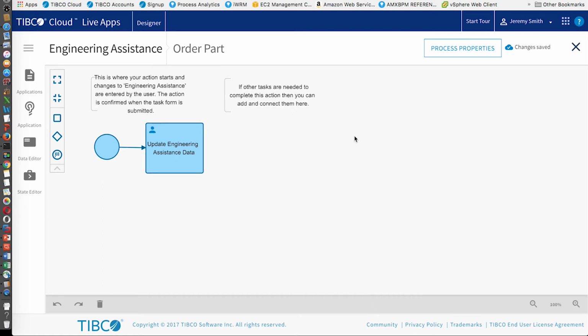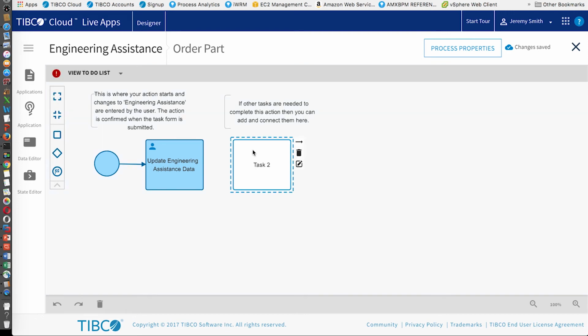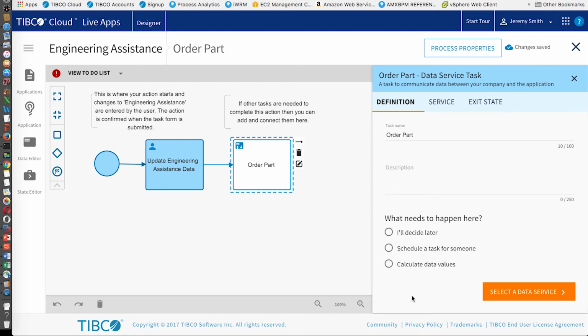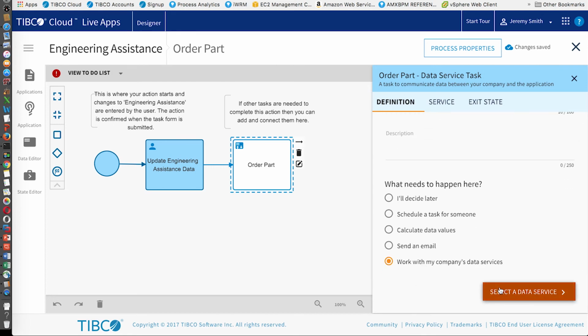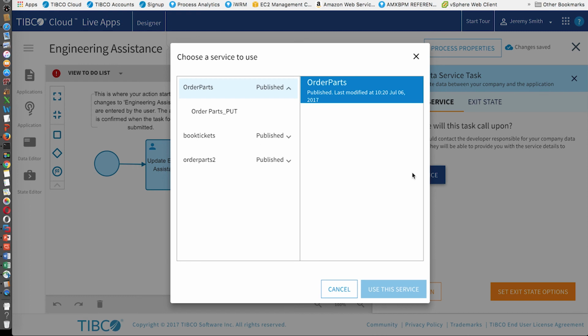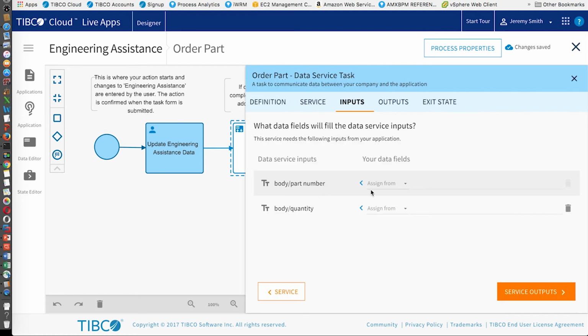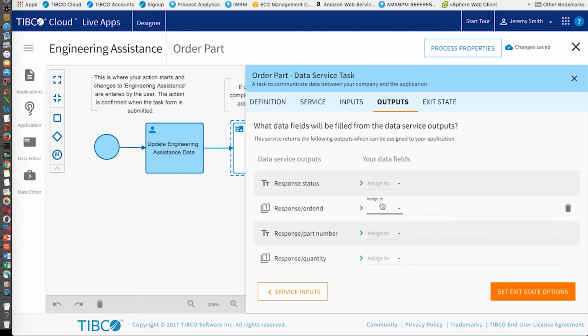Okay, so I've created some data fields, and what I might now choose to do is actually to go and call a service that's been provided to me to order that part. So you'll notice here I have worked with my company's data services, and I can actually select an existing service that's been provided to me called order parts. And then I can actually go in and map from my data into the service. And I can map output the order ID, for example.